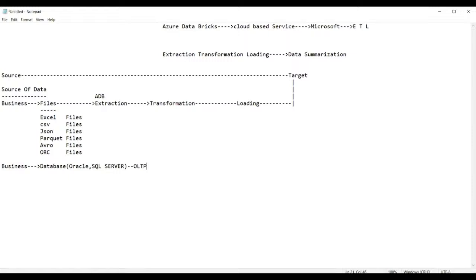You will receive the data from the OLTP system. Getting my point? So now, guys, ultimately from this database, we pull in the data using the same process. Extraction will be done. That means using ADB, we extract the data. Once the data is extracted, we perform the transformation on the data. Transformation is the actual process of data summarization or loading the data as per the requirement of the client.